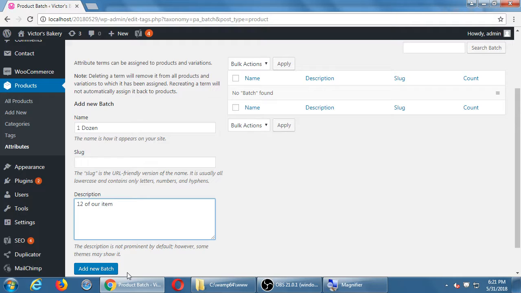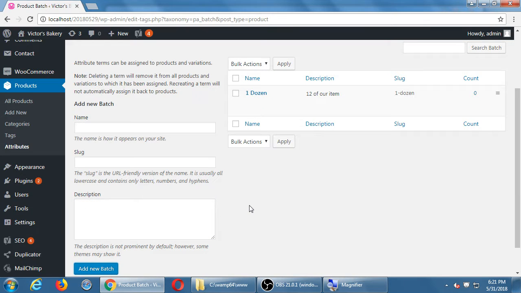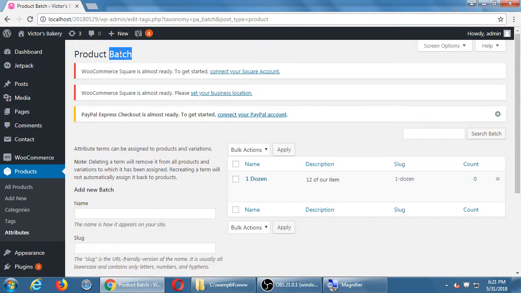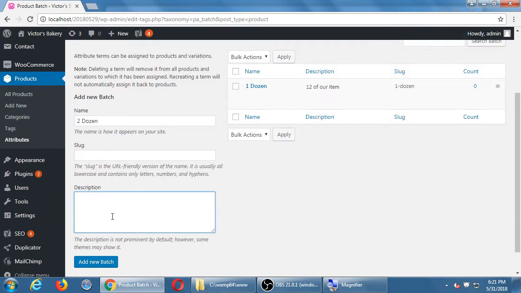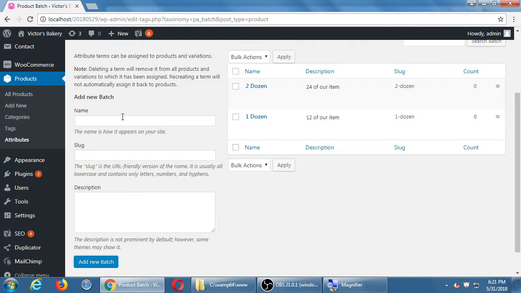One dozen, description if you want, add new batch, and that'll then get attached to what a batch is. We sell batches of one dozen. Let's add then two dozen, 24 of our item, and then half a dozen, six of our item.